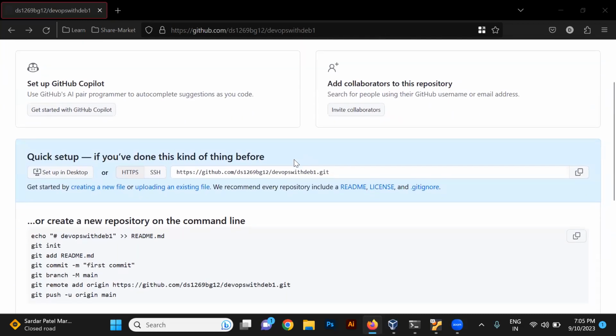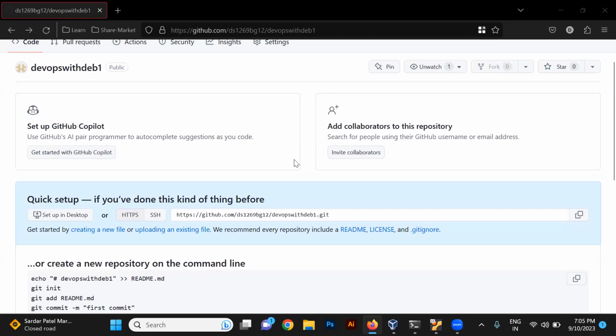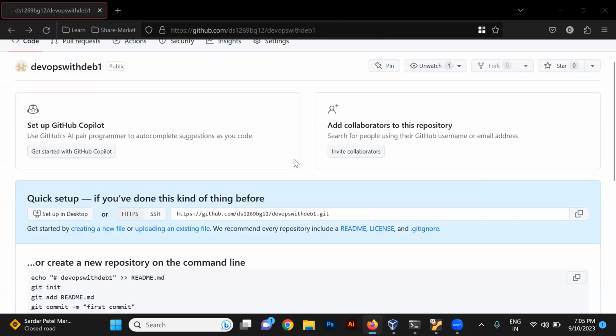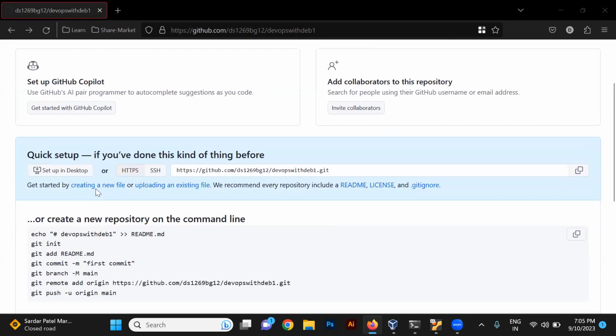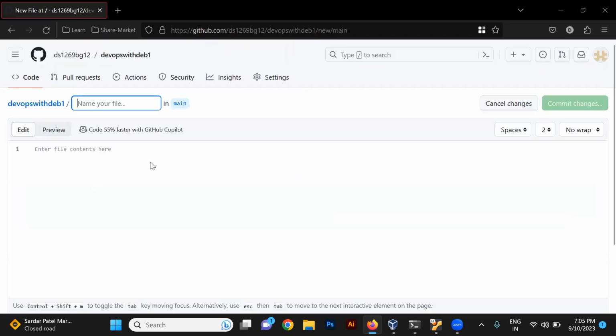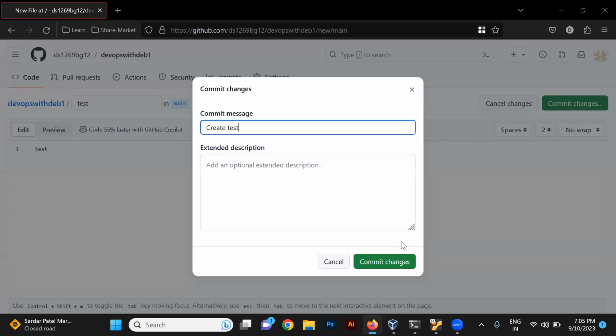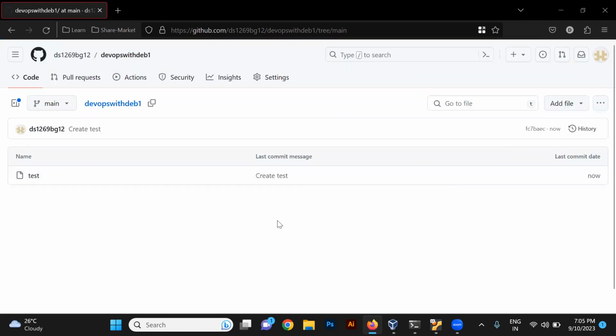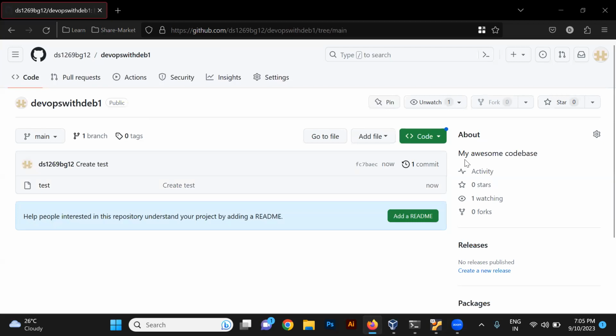Okay, let's do one thing. Let's put some code in this repo. So let me create a new file from here itself. The file name will be test, and the value will be test. Anything would be fine, and commit changes. Commit changes. I think this will work, right? Commit. Okay, fine. If we click on this again, then we will find this description, my awesome code base, right?